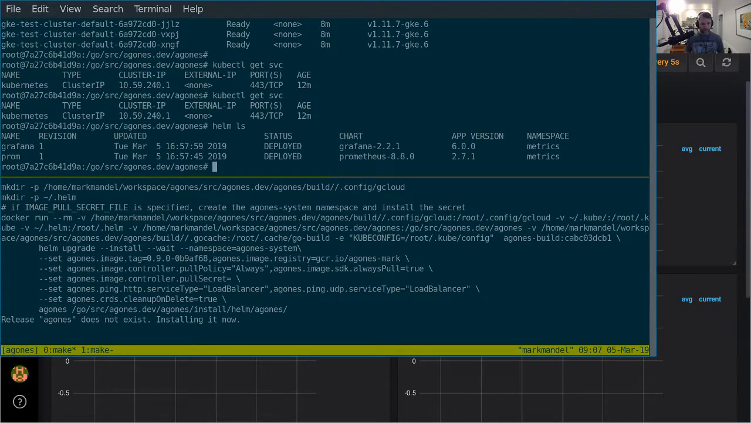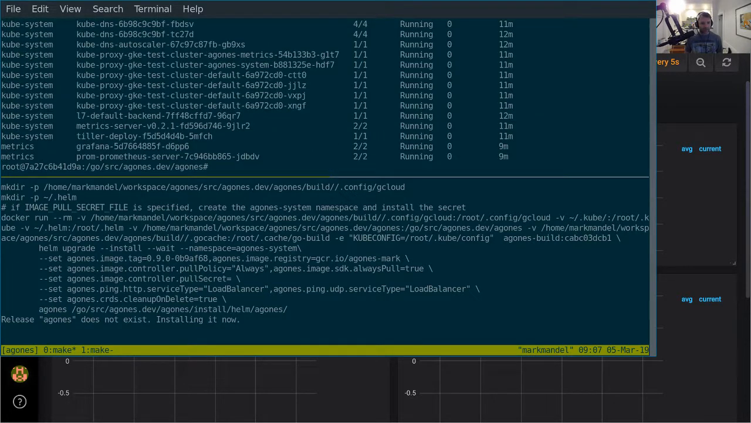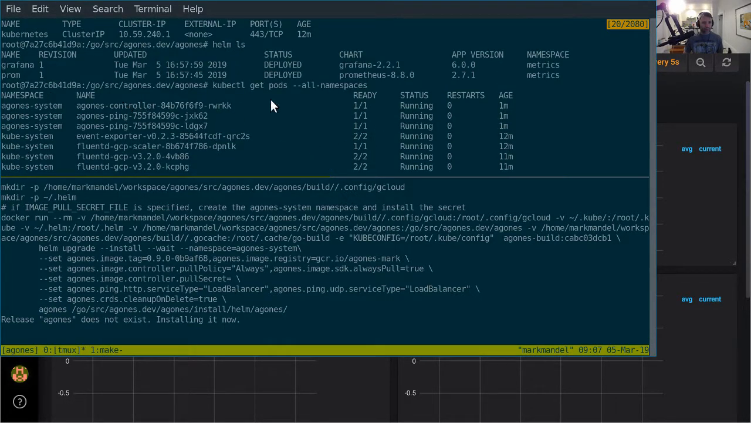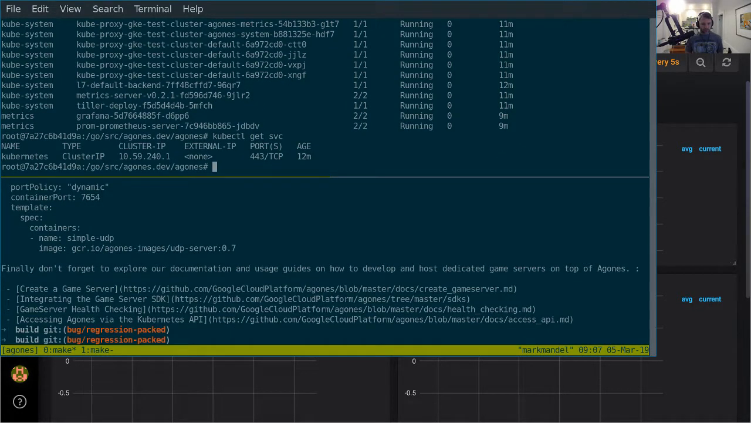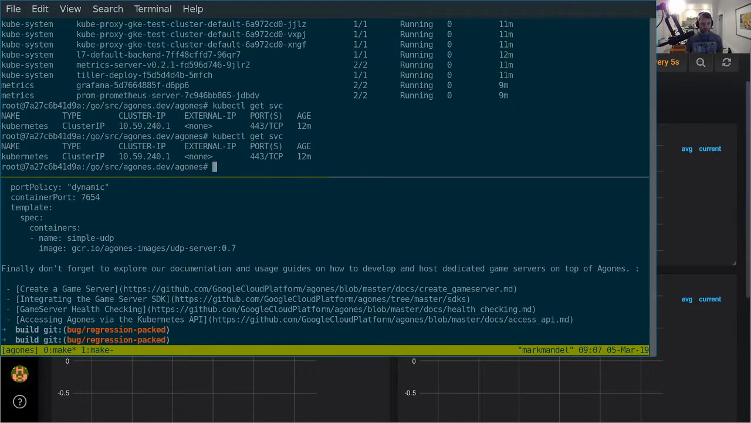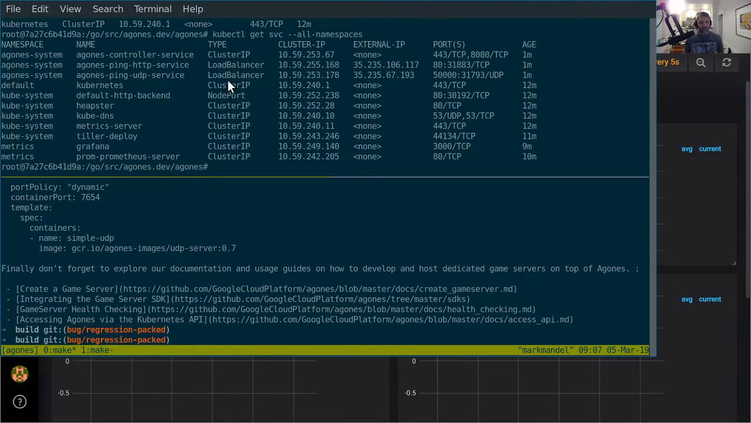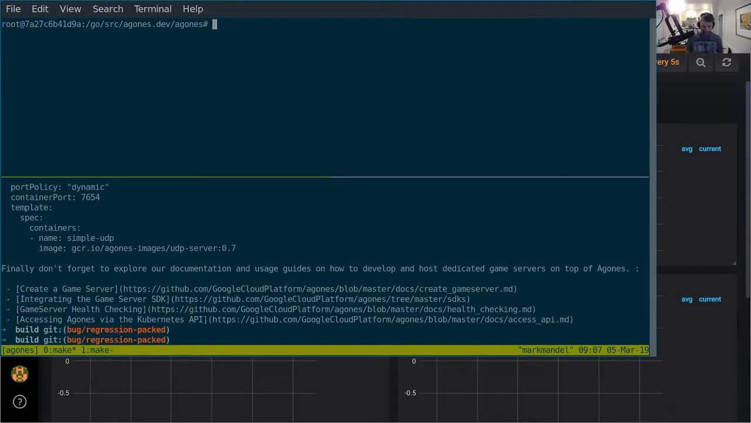It's stalling it now. Okay, kubectl get pods. Let's have a look. Controllers are running, ping services are running. That's good. What's taking so long? Usually it's the services. Oh no, everything's good. Oh, it's because those services are in a different namespace. They're in the Agones system namespace. All right, cool. So that is up and running.